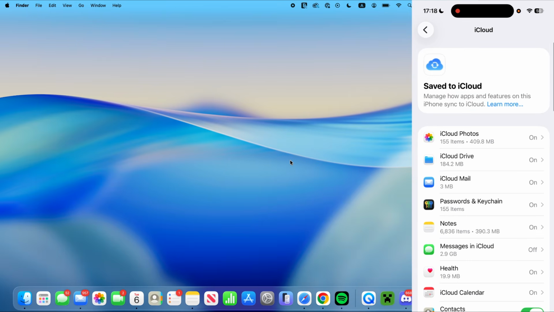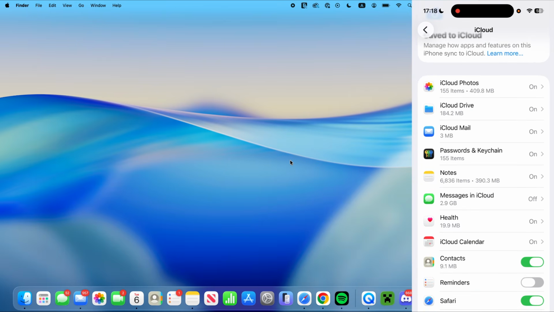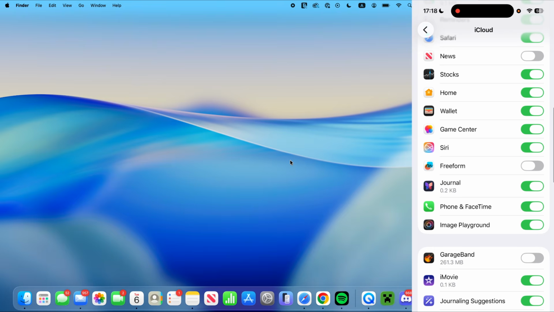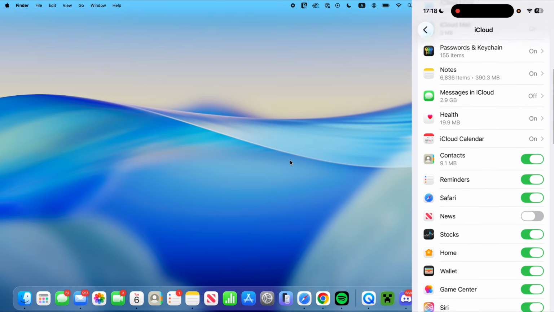And then what you need to do is go down here and switch on what you want to go and have syncing. So for example, I want to go and sync my reminders. So I could go and switch that on like so, and you get the idea. Turn on what you want to go and sync, turn it all on if you wish.